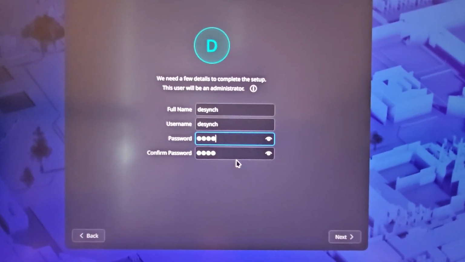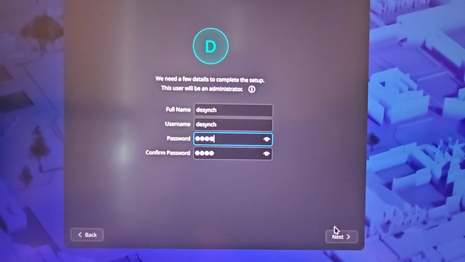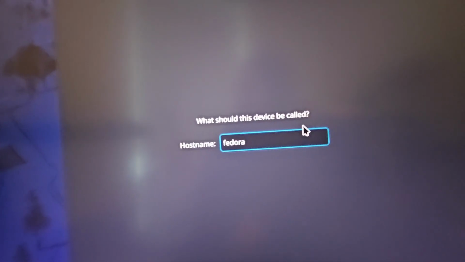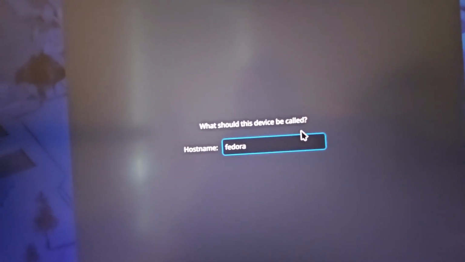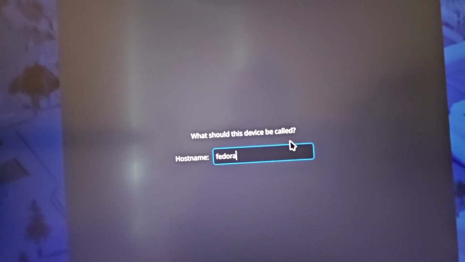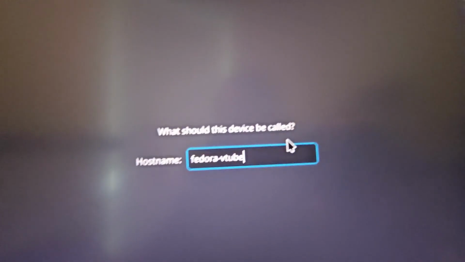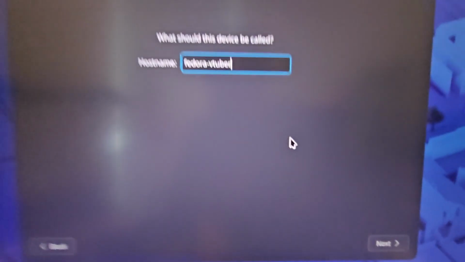Once you've made your user details, you just click next. Now it's asking for a host name, which is basically the name of your computer on your local network, in case you want to, I don't know, connect to it from another machine. In this case, I'm just gonna name it Fedora vtube. That way it's nice and easy for me to differentiate.